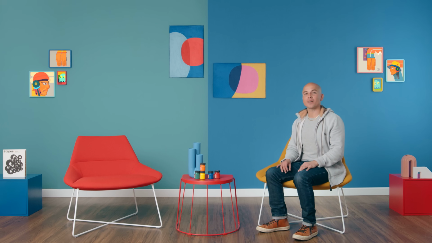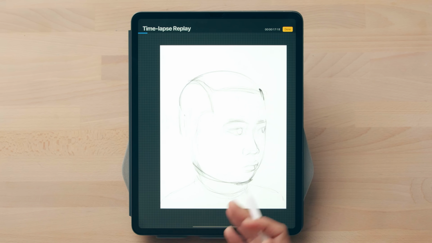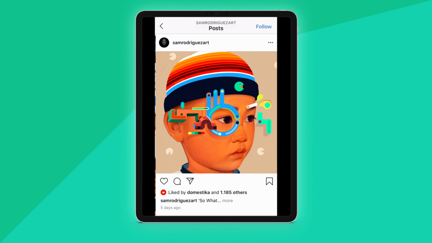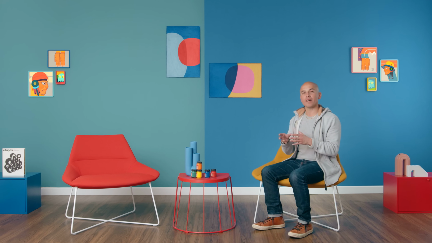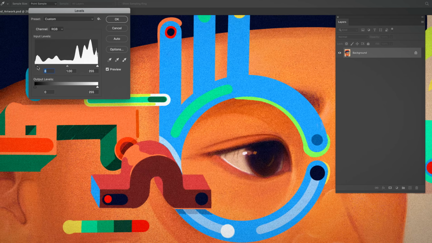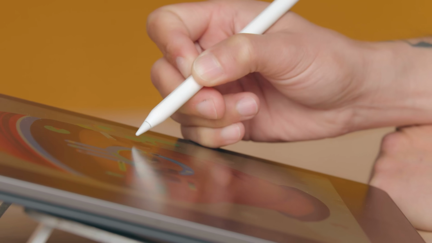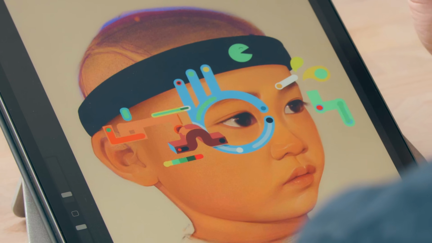After that, we'll begin talking about file usage, how you can create a time-lapse recording, and how to share your process and final piece on social media. Finally, we will export the file to Photoshop and I will add a filter and a slight level adjustment that will give the illustration its own personality. By the end of the course, you will have learned how to go beyond the expression of a portrait.